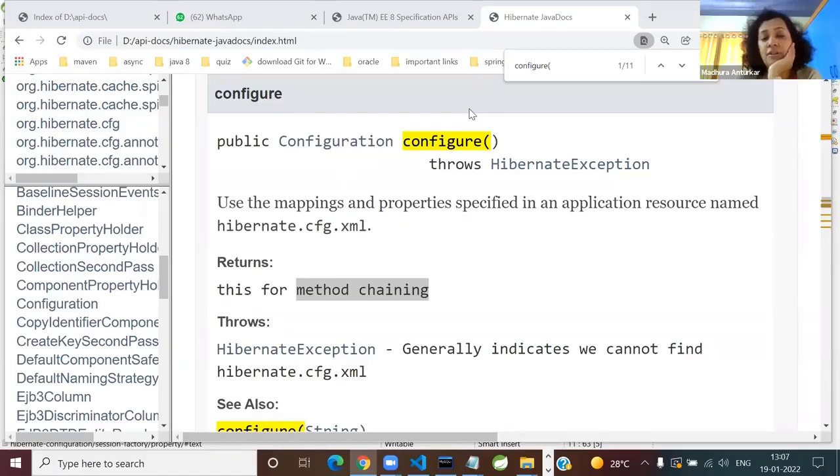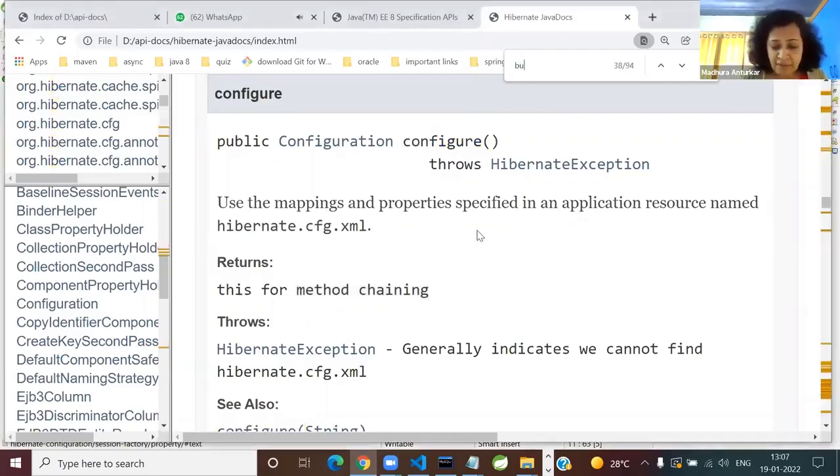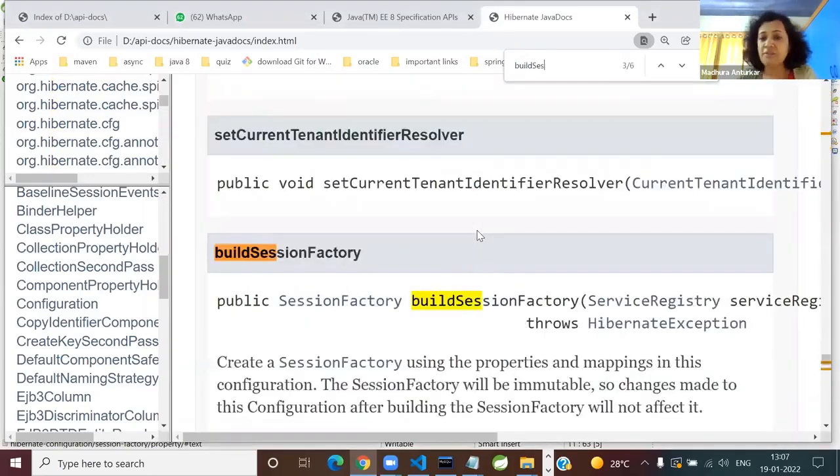Only one answer. What are others doing? Of course, populated. If you use a default constructor, only empty. But I'm going to say new Configuration().configure(). After this, of course, populated. And then finally, there is a method called buildSessionFactory. Not this one. This is an overloaded one.